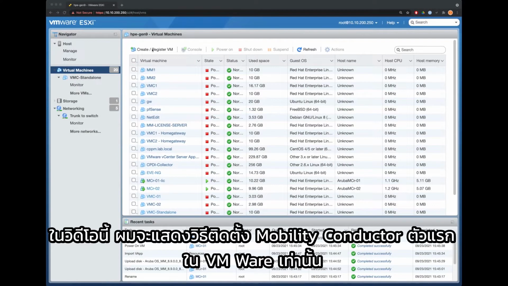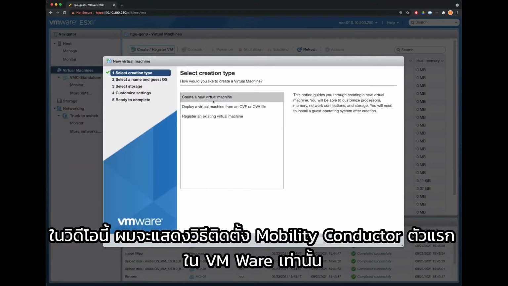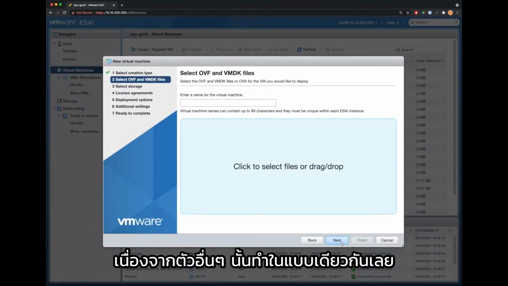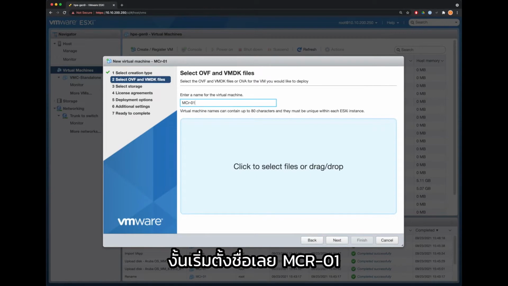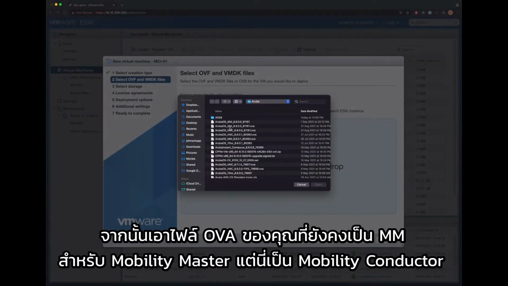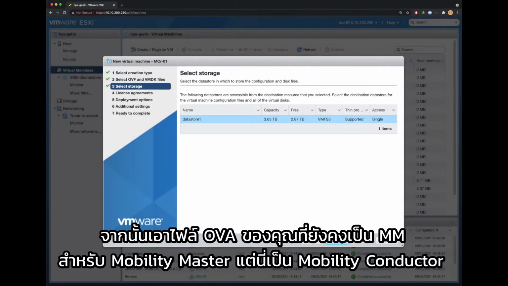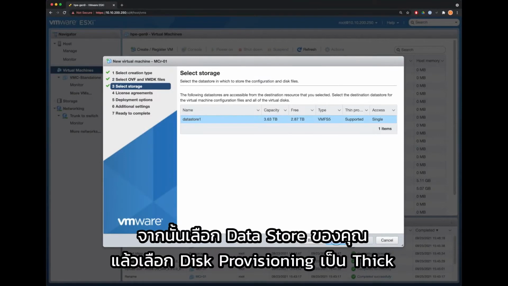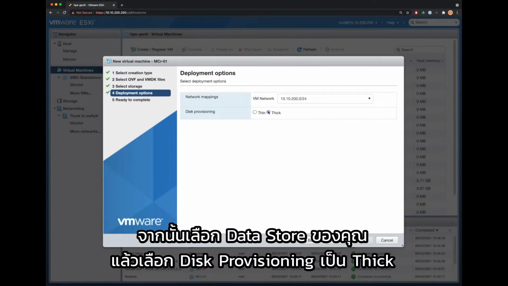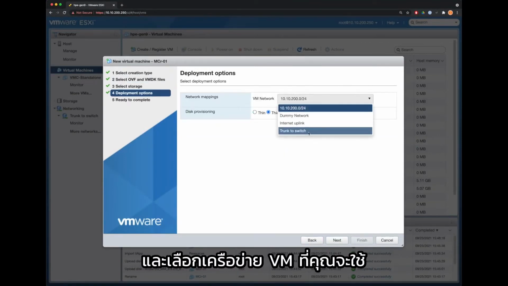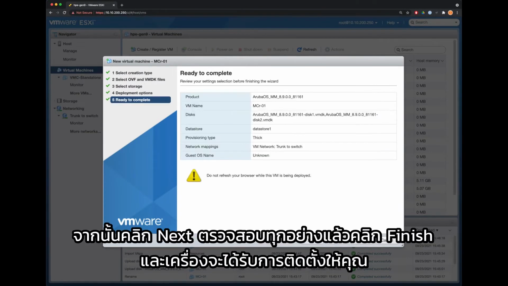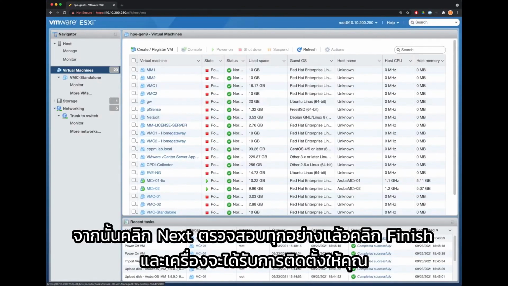In this video I will only show you how to install the first mobility conductor in VMware, as the other ones are done exactly the same. It's the same procedure. So give your machine a name, MCr-01. Then get your OVA file, that's still called MM for Mobility Master, but it is a mobility conductor. Next, select your data store, and then select your disk provisioning to thick and select your VM network that you're going to use. Then click next, check everything and click finish, and the machine will be installed for you.